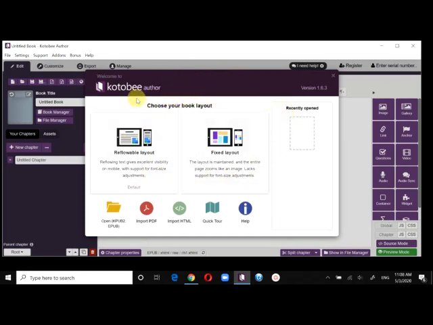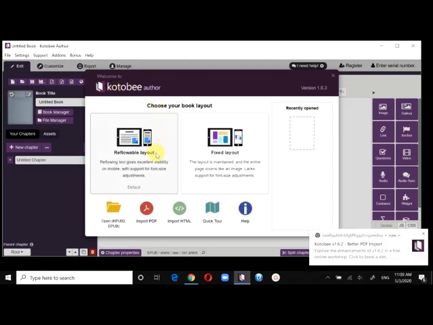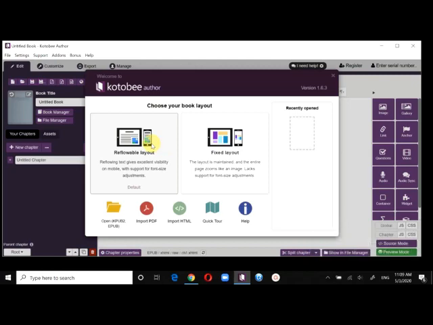First, there will be a welcome screen and we will be asked for a book layout. There are two book layouts. We have reflowable layout and fixed layout. When we say reflowable layout, a reflowing text gives excellent visibility on mobile with support with font size adjustment. This means that the display will be automatically adjusted based on the size of the device display and there will be no overlapping of objects. While in the fixed layout, the layout itself is maintained and the entire page zooms like an image. This layout lacks the support of font size adjustment, but overlapping of objects can be achieved.